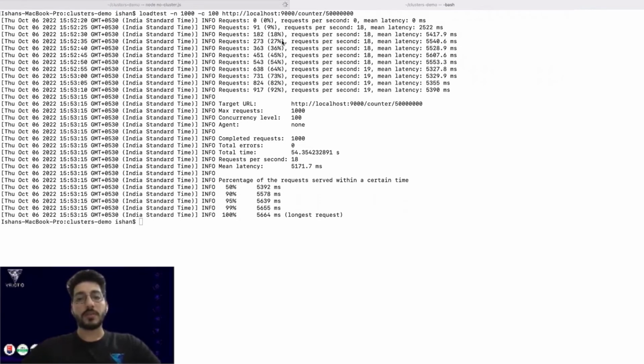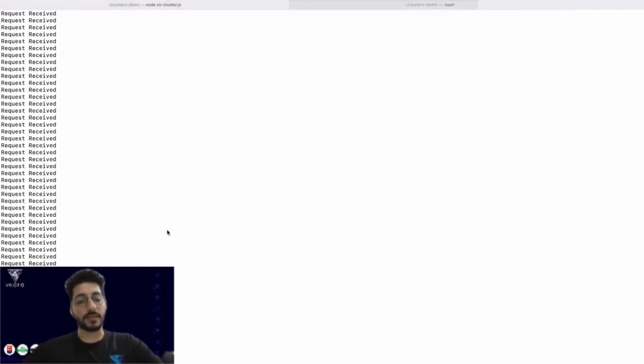All right. So this is the result when we have run the 1000 requests with some counter. So in a second, it handled 18 requests with a latency of 5171 milliseconds, which is huge. Now let's try to replicate the same behavior with our cluster script.